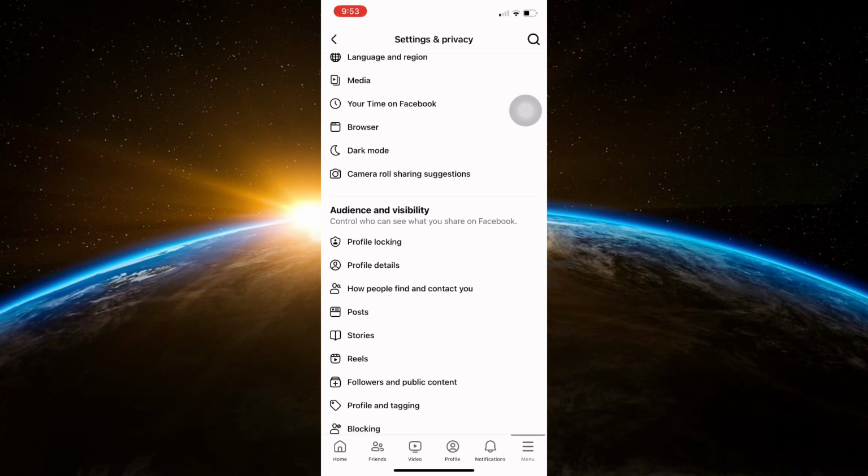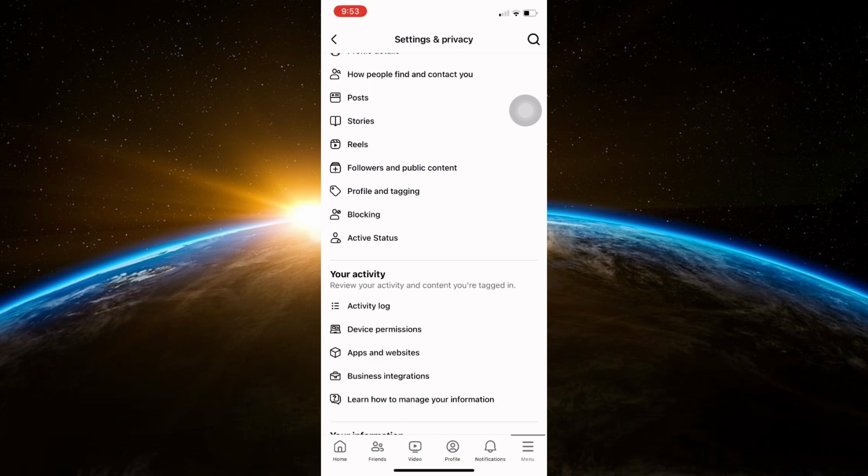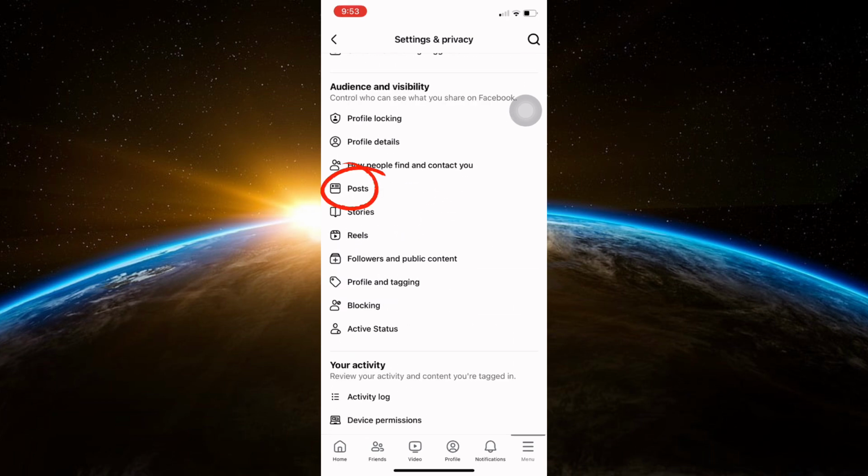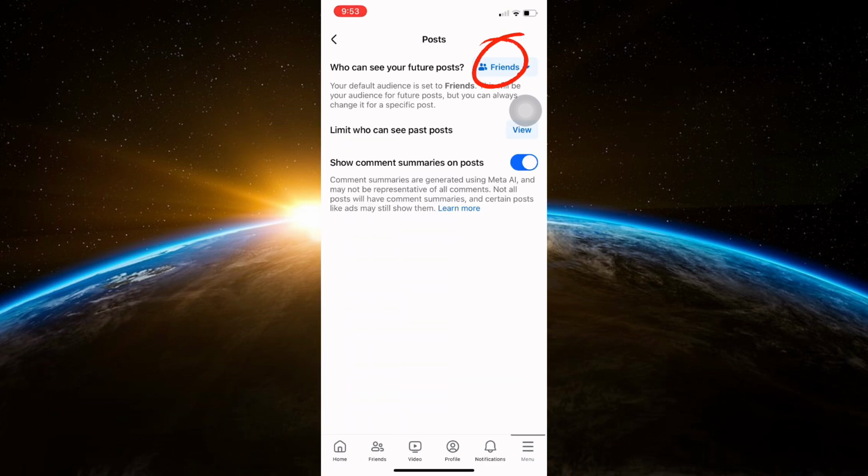Now go back to the Settings menu and tap on Posts. In the Posts section, find Who Can See Your Future Posts and change it to Public. And that's it! You've successfully added a follow button to your Facebook profile on your iPhone.